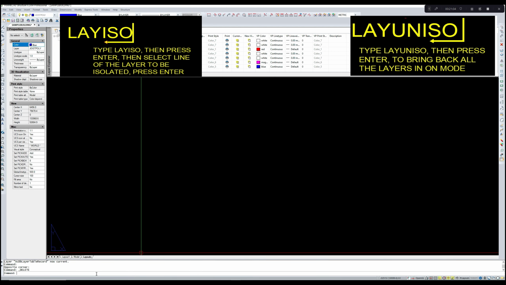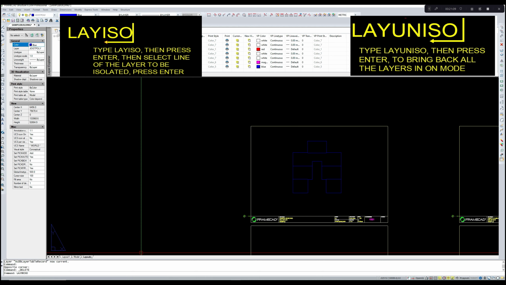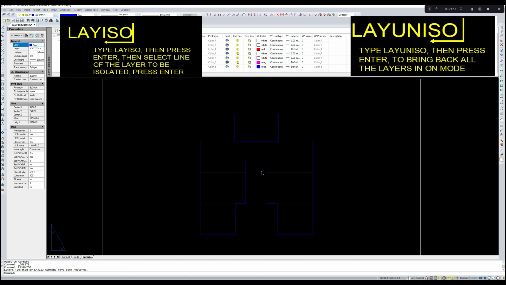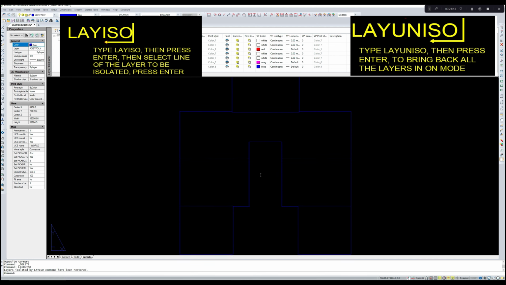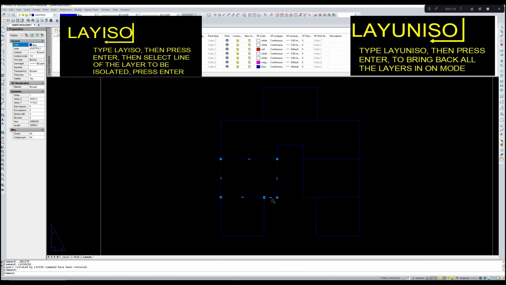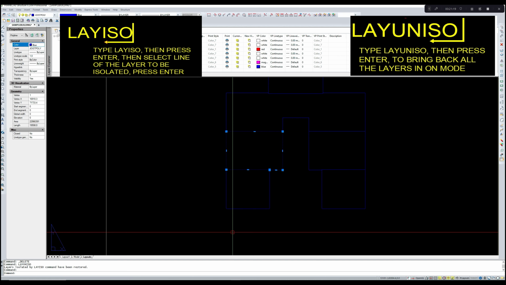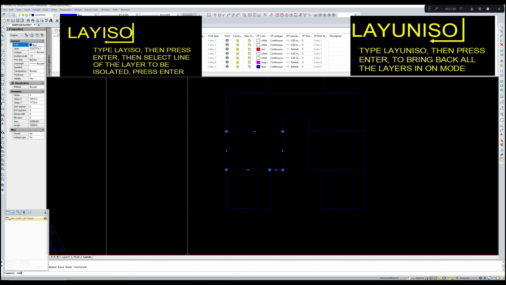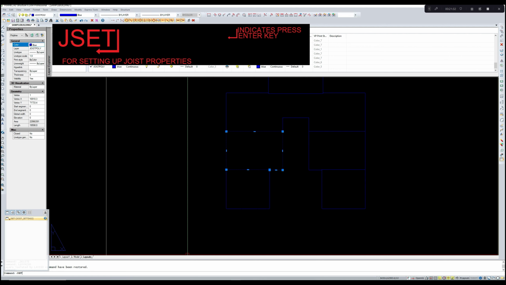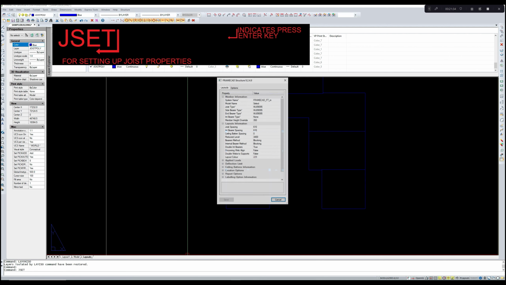Now again go to the command line, LAYON ISO. So our polylines for creating the joist are set. Now before creating the joist, you have to set the joist properties. The joist setting command is JSET. Type the JSET command in the command bar and press enter.